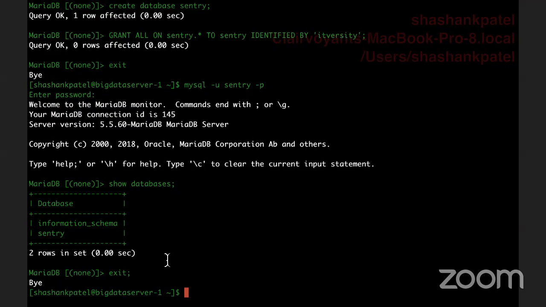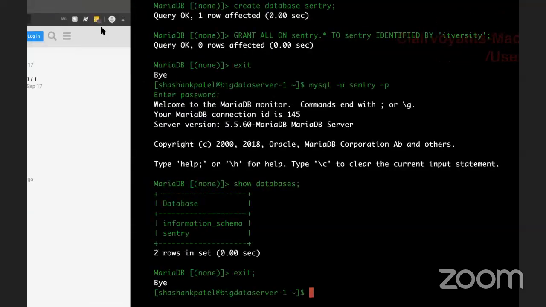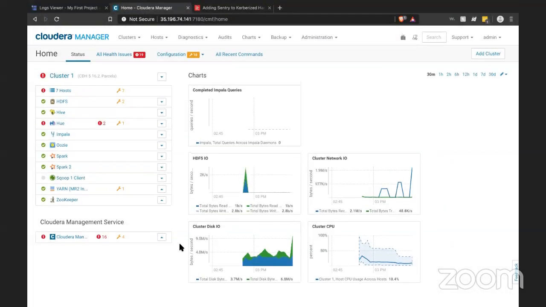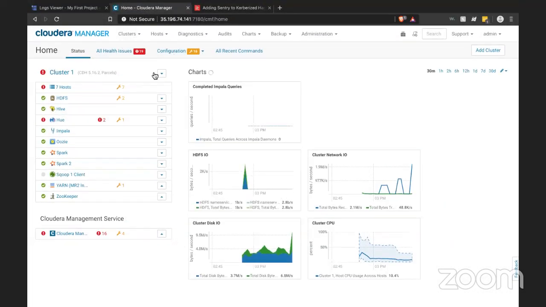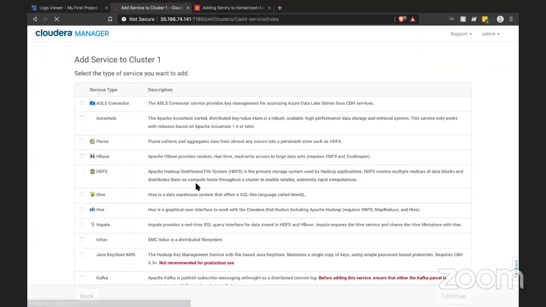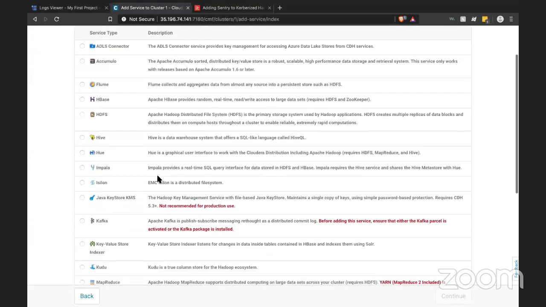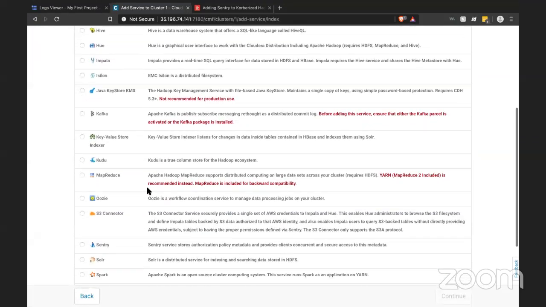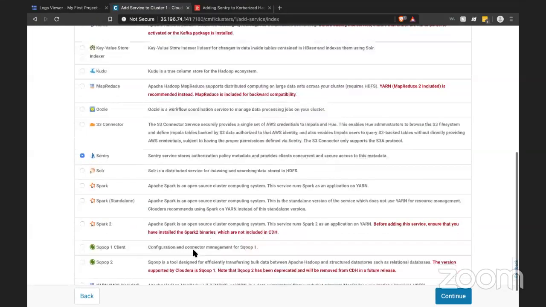Now we should be able to add the Sentry server using Cloudera Manager. So go to the Cloudera Manager, and then expand that, add service. You can choose this entry from here. Say continue.